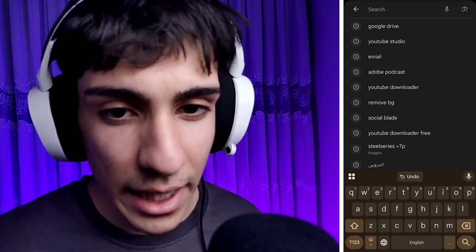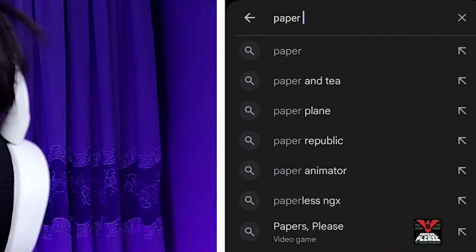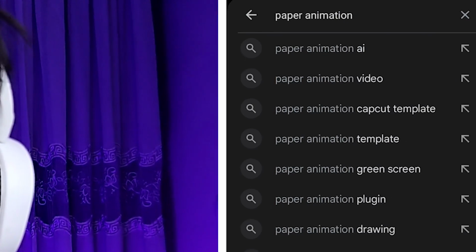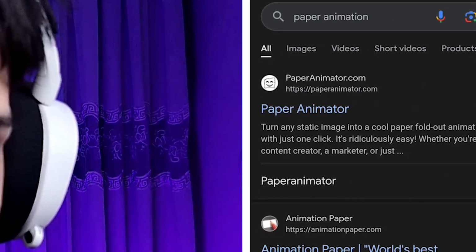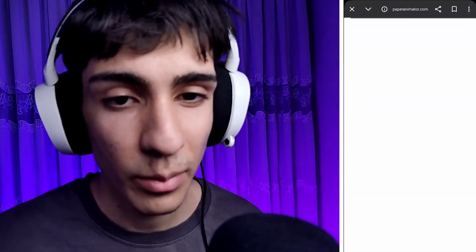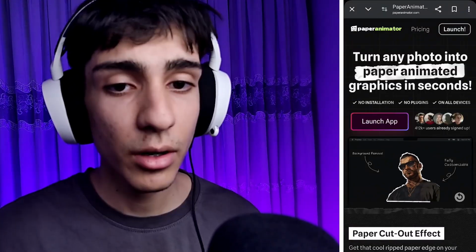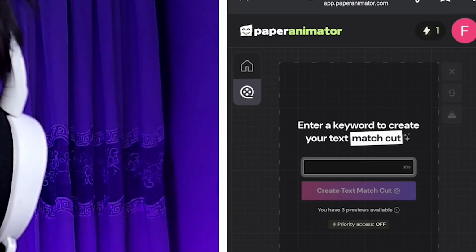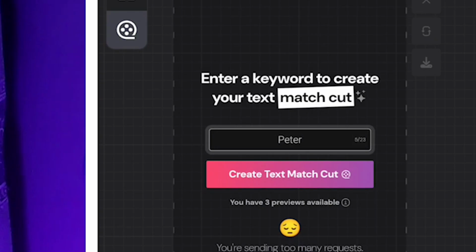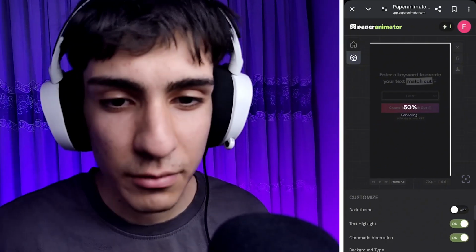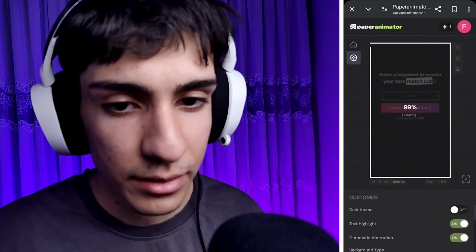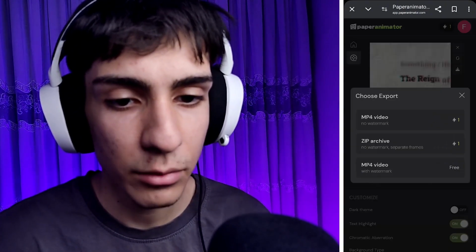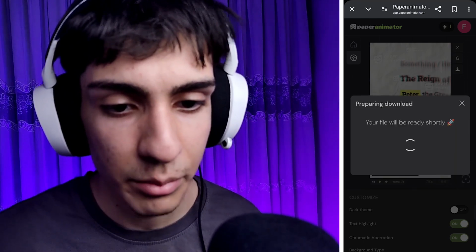Alright, so to create your newspaper, first open up Google Chrome and search for Paper Animator. Then click on the first website that shows up. Click the launch button to open the main editor. Now on the left side of the screen, click on the highlighted icon to open the panel. Here you can type anything you want, and just wait. The system will automatically generate your custom newspaper. Once it's ready, make sure to download it without watermark so it looks clean and professional.